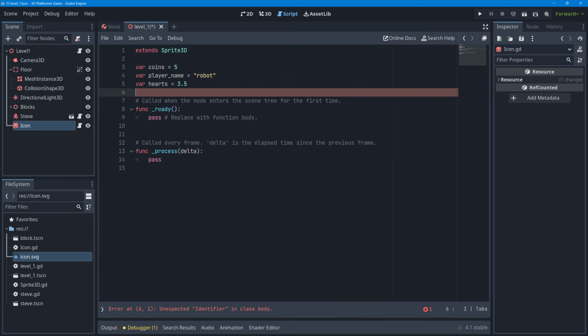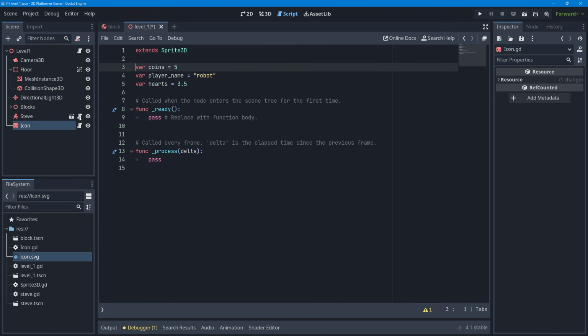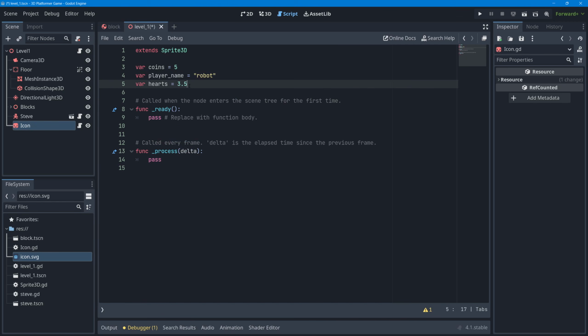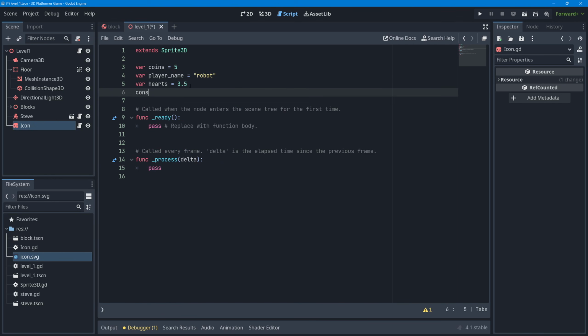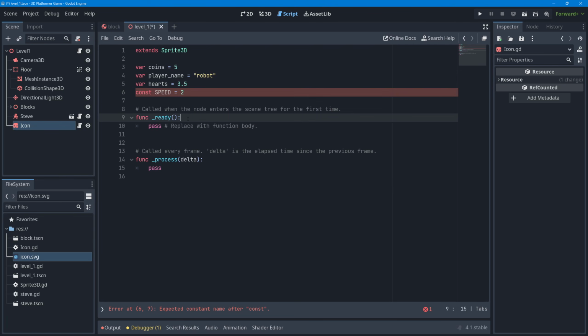Okay? If we go back to Steve's code though, you'll notice that there are no examples of the keyword var. If I go back and click on Steve's little script icon, you can see that there are variables declared up here at the top. However, they have the keyword const. So what is that all about? If I go back to my icon's code, let's go ahead and create one of these. I'm going to say const, and I'm going to give this variable a name of speed, and I'm going to make it equal to 2. What is this all about?